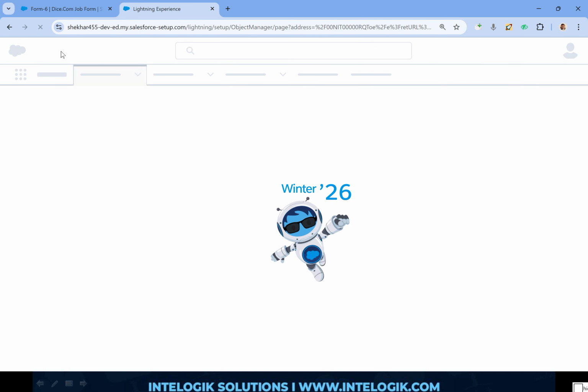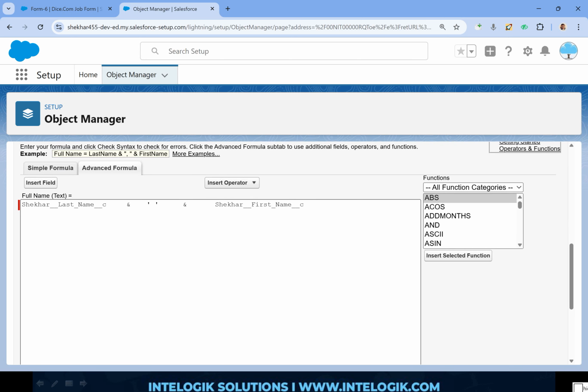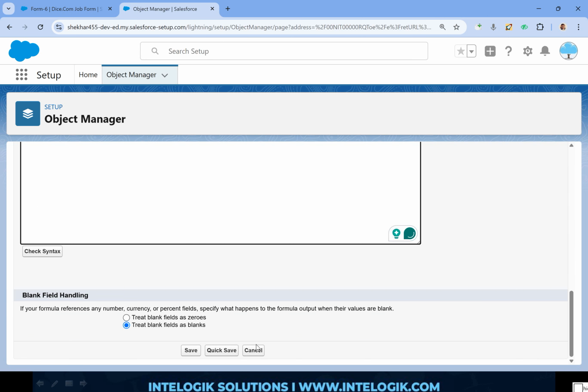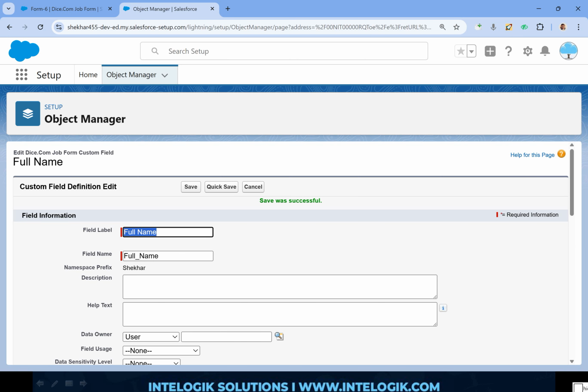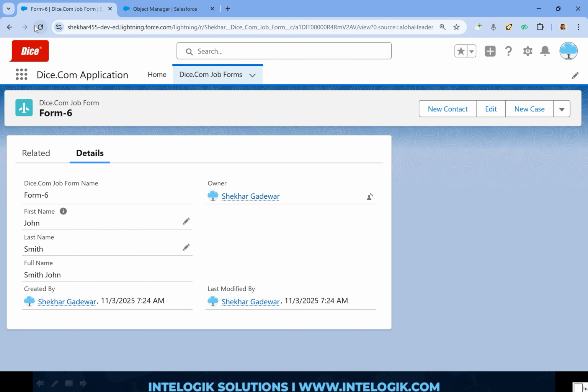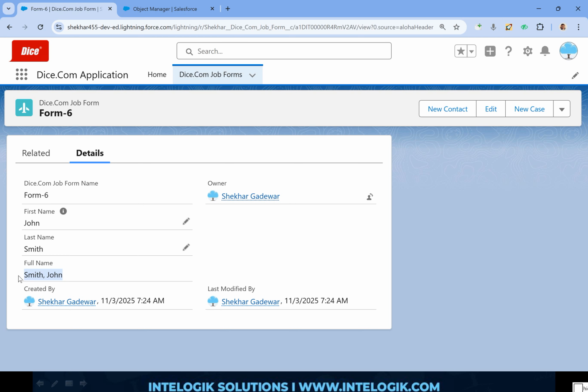Let me refresh. Give here comma, quick save. Come to this page, refresh. Look at this, totally working fine. Formula field is working. Next.